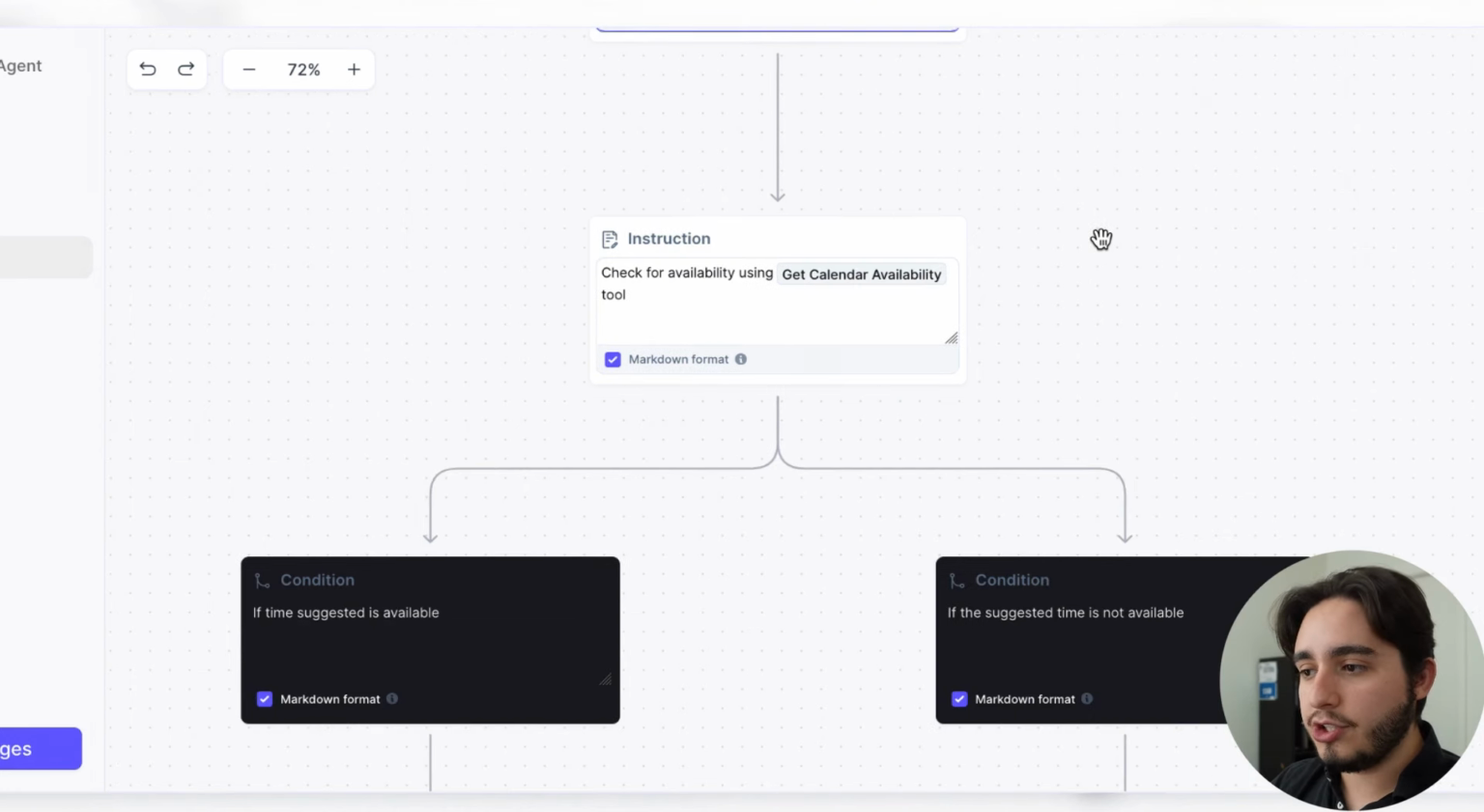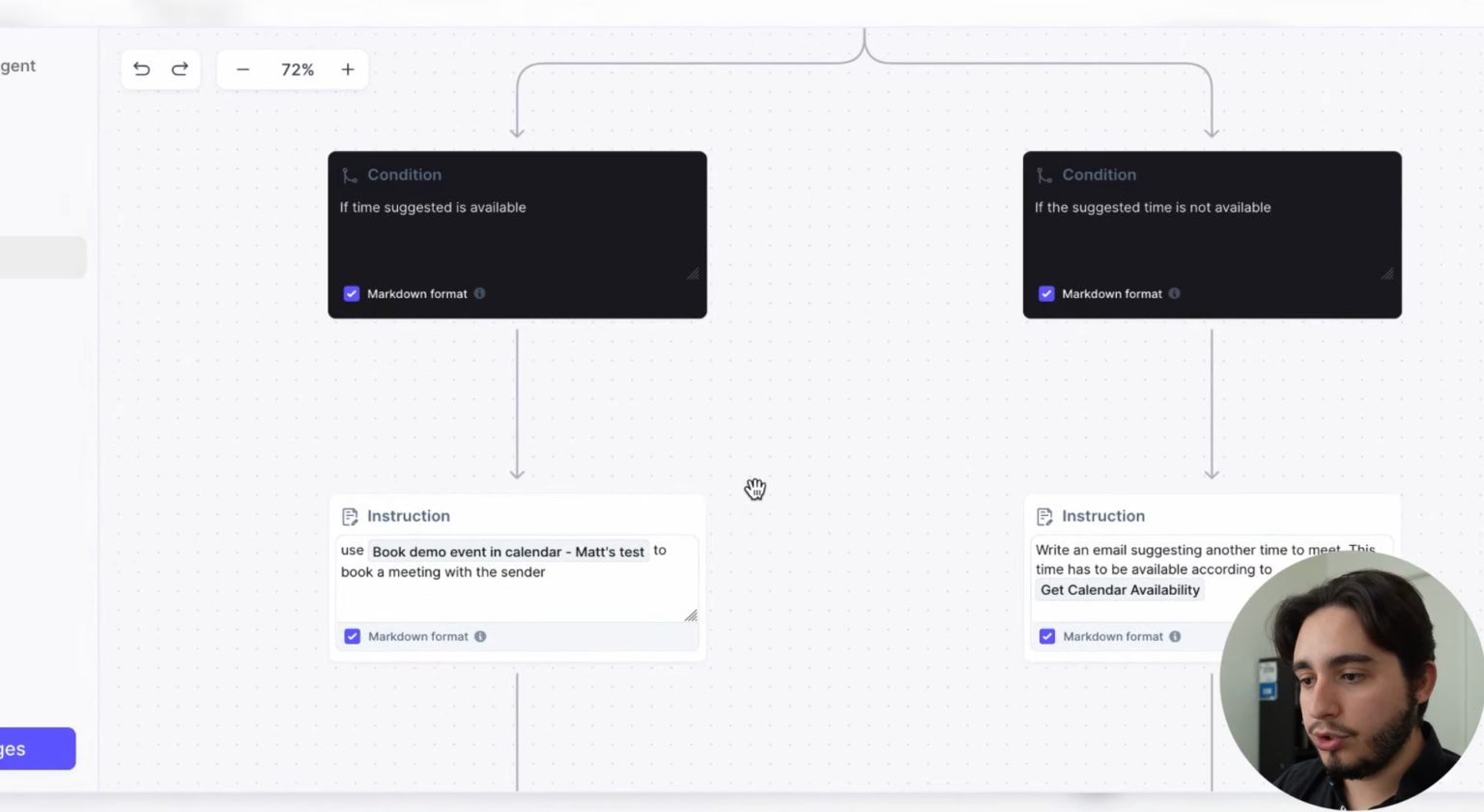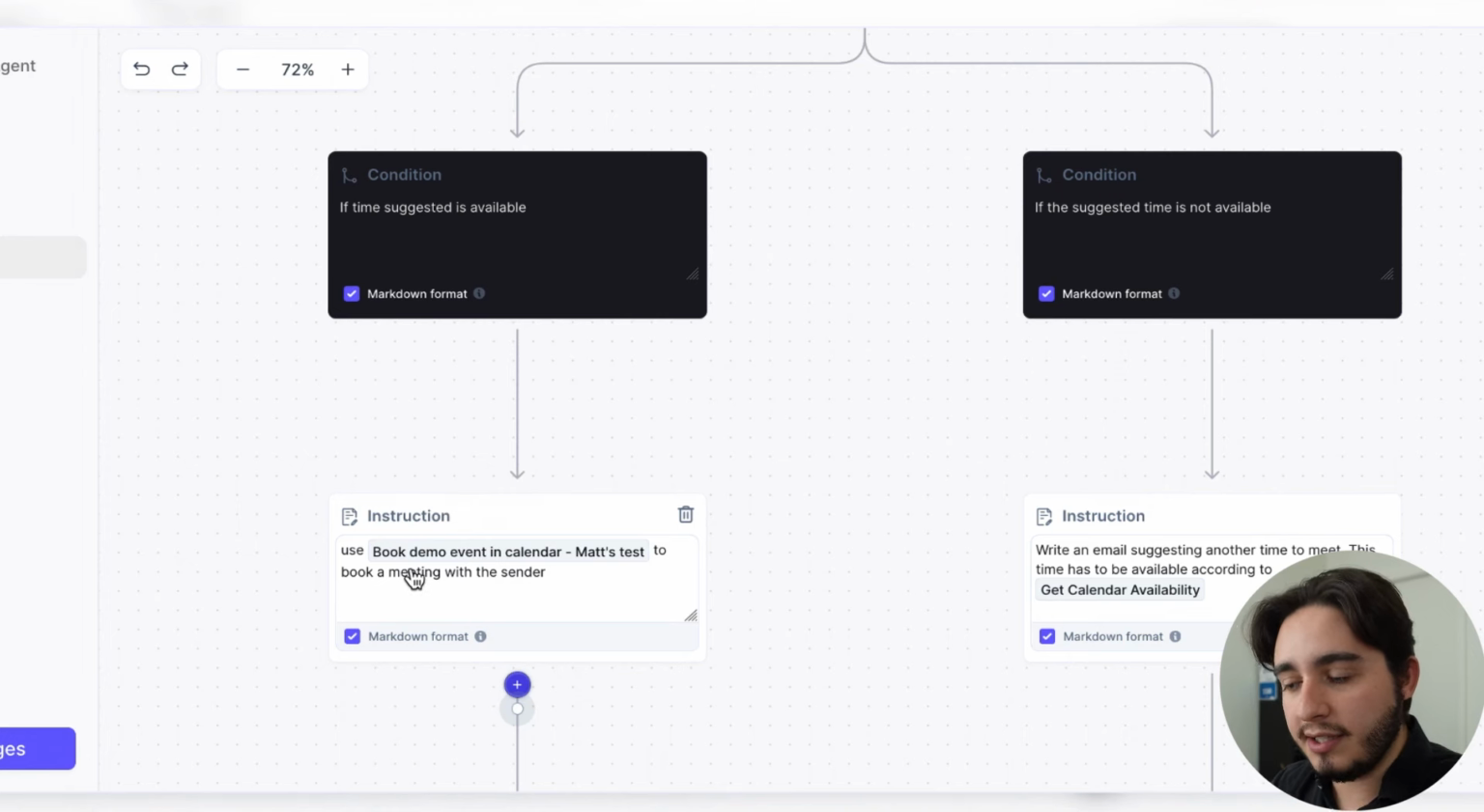Okay, so after our agent converts the information into ISO format, it goes over to the calendar availability tool to see if we're actually available during that time. And then if we are, I created a little condition here, it will just go ahead and book the demo event in the calendar. So this would imply that that person already said what time they want to meet with us. We can obviously create different branches of this decision tree.